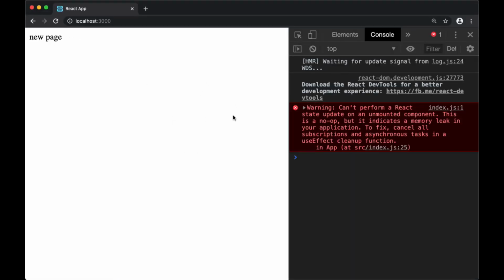First of all, we can track our mouse movement, but when we move to the new page, we see this error. We get a warning: can't perform a React state update on an unmounted component. This is a no-op. It indicates a memory leak in your app. What does this mean? This seems like a complicated warning message. If we look here at the end, it makes a little bit more sense, however. To fix, cancel all subscriptions and asynchronous tasks in a useEffect cleanup function.